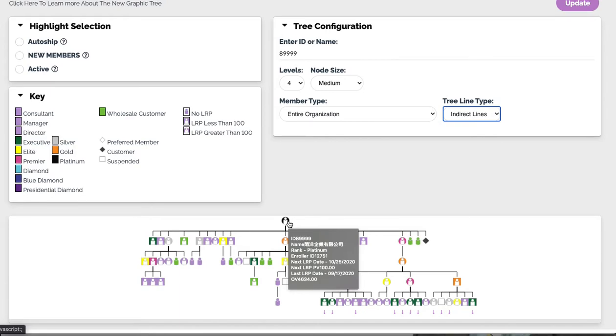When the next LRP is, they've got the little filled-in person, which means they have an LRP template greater than, right? It's round and filled in versus square and filled in, greater than 100 points. So I know that person's qualified. And then I can explore their team.